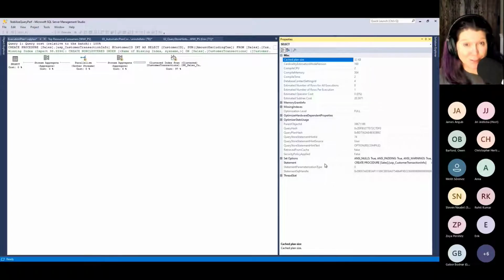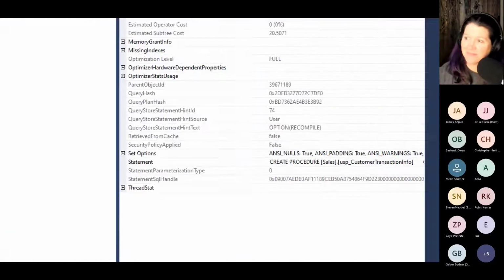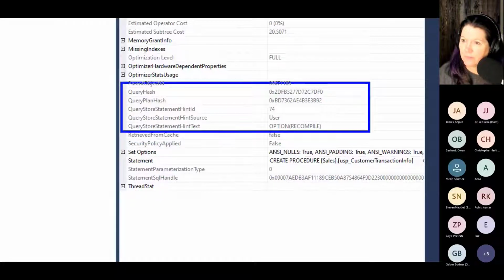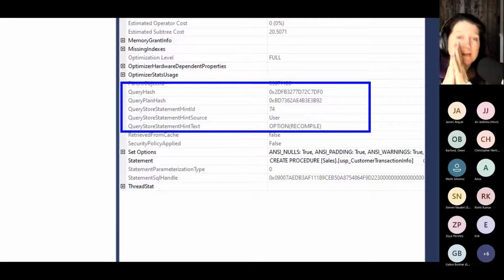Ha! I learned something new today. Here we go. So it is in the XML. So we can see it there, but that's not going to tell us who did it and when. That's the only bad thing.